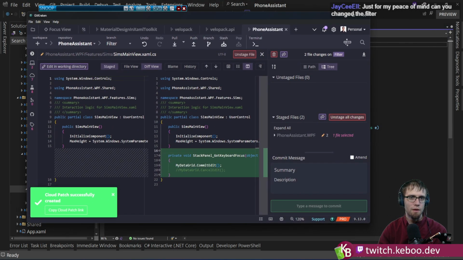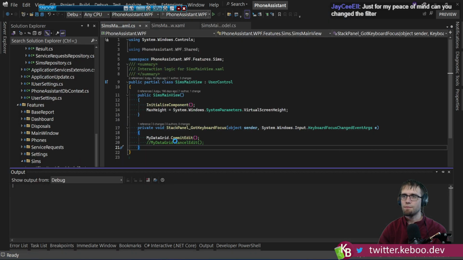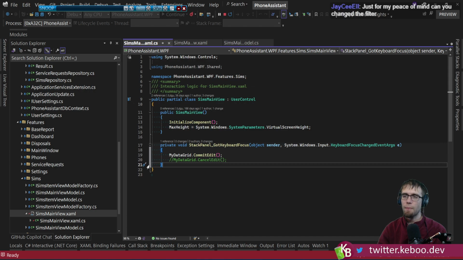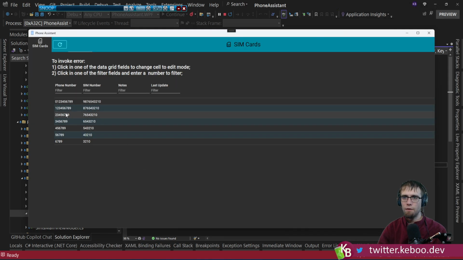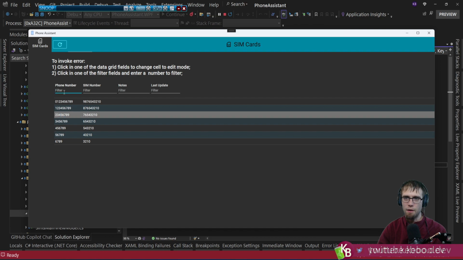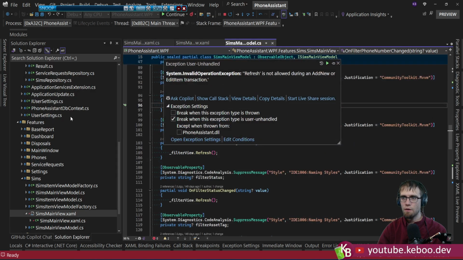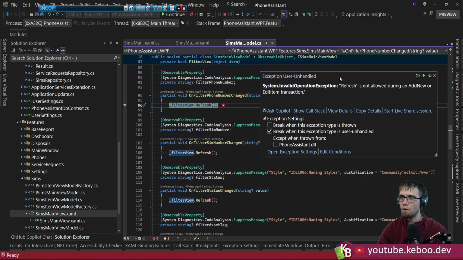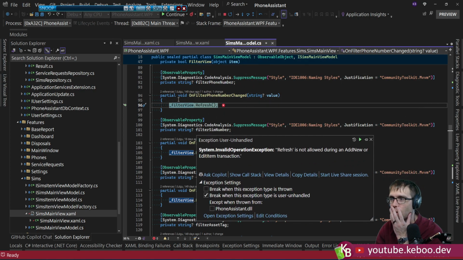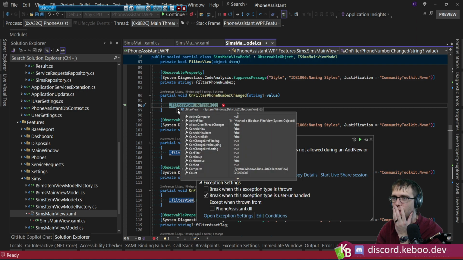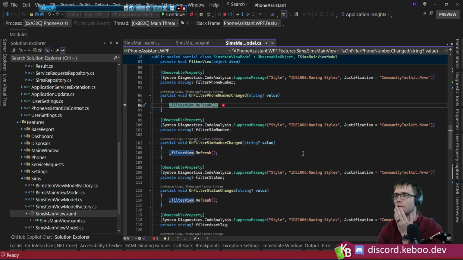Let's see, just for peace of mind, can you change the filter? Yes. Fire it up. So we gotta pick on this one over here, right? So I come into here, I come up here, and then I do 2, 3, 4. Oh, look at that. You make it refresh not allowed during an add or edit. It didn't commit on the view. Okay, hold on before we get too carried away. We got one more thing then.